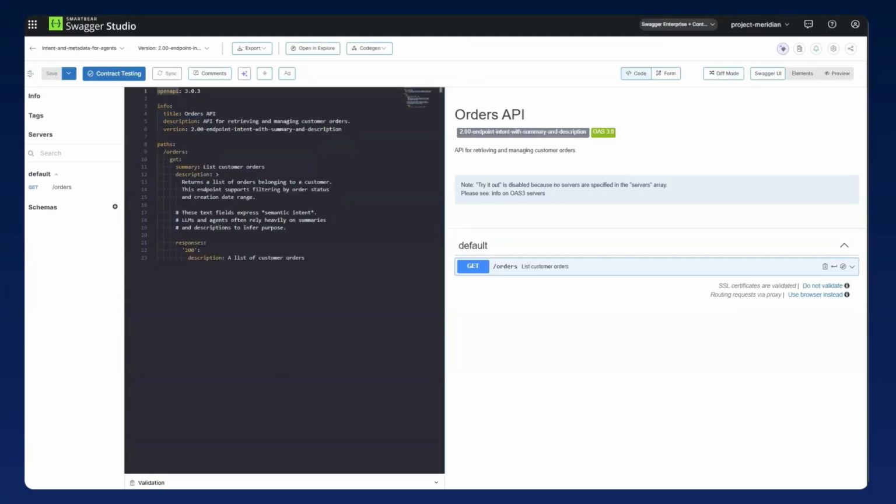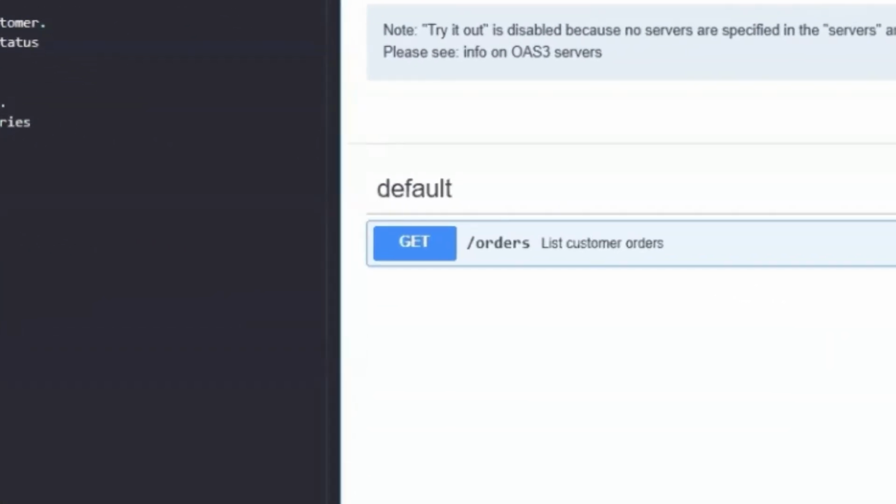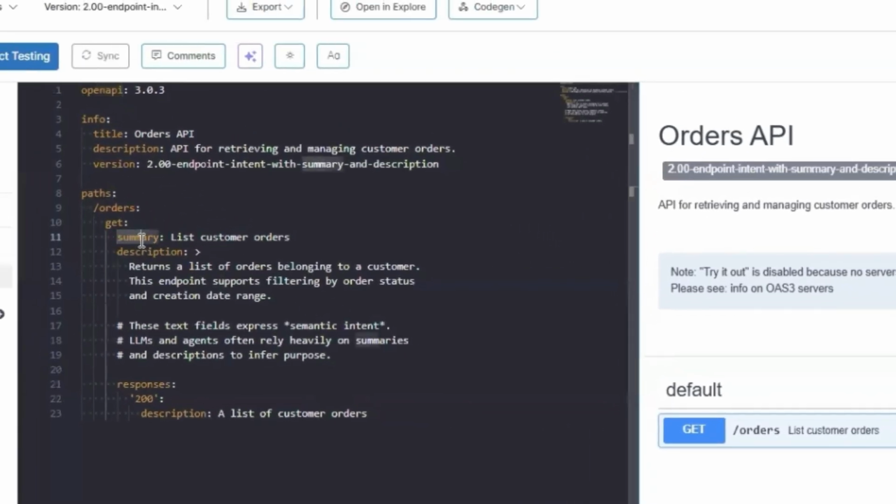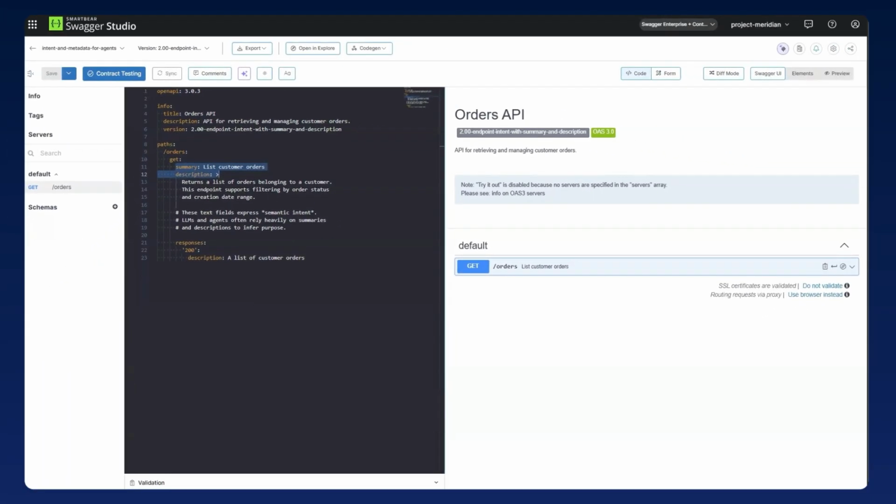So the next level would be to add our first endpoint. And you can see here, I've defined a simple get orders operation, but the important part isn't the path, it's the summary and the description. These fields are where we express intent. So instead of forcing a tool to guess based on a URL or a method name, we explicitly say this endpoint lists customer orders and it supports filtering by status and date range. This kind of human readable intent is exactly what large language models and agents rely on when they're reasoning about how to use an API. Without this, all they really see is syntax.